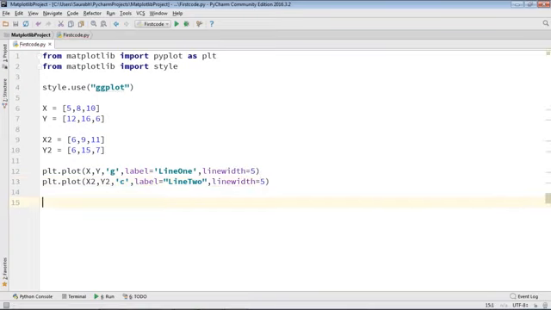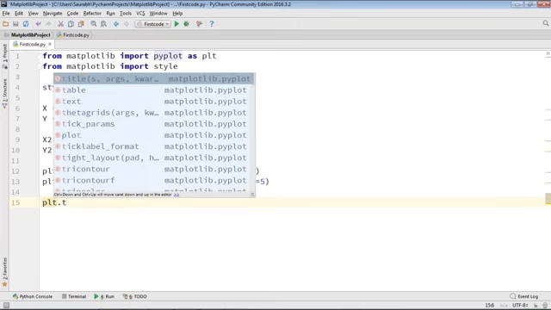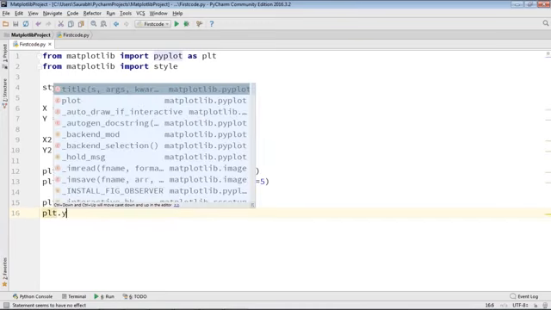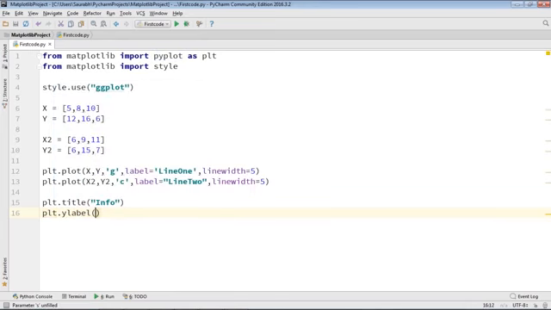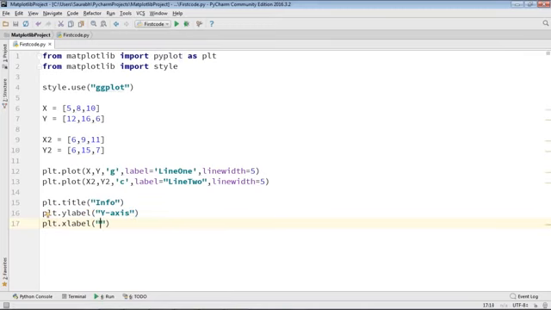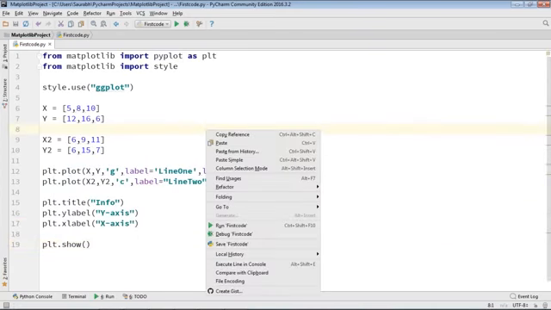Alright, so now our next step is to add a title to our plot. So plt.title, and the title that I'm going to give is info again. Then x and y labels: plt.ylabel, y-axis, then plt.xlabel, x-axis, then plt.show. Now go ahead and run this.